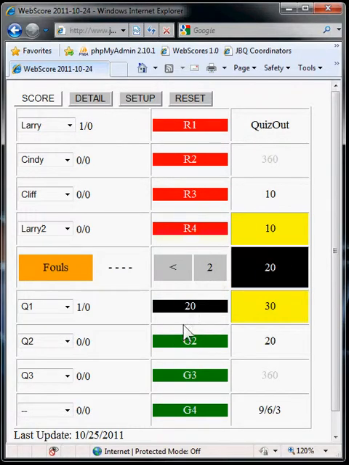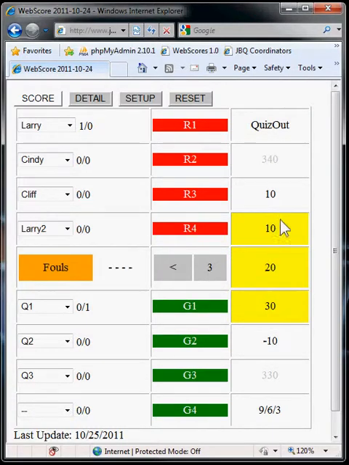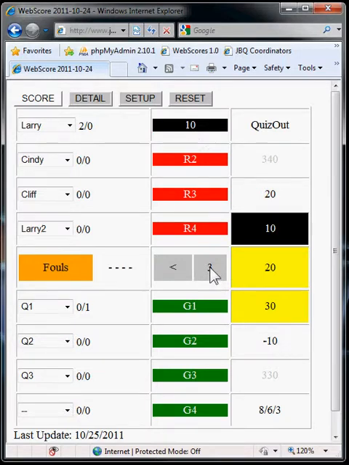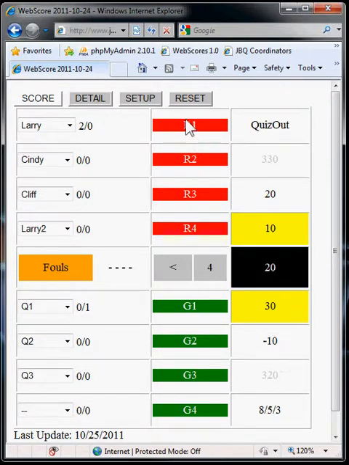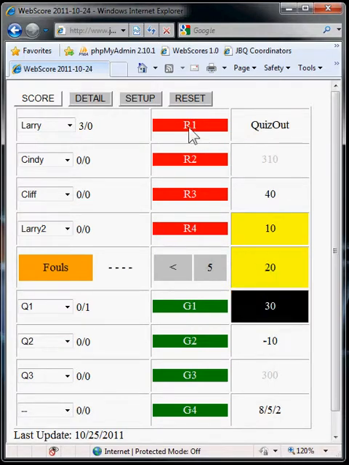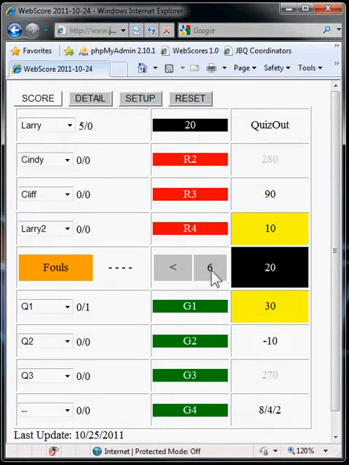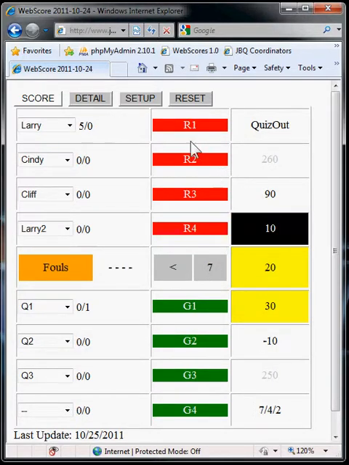We're going to go down here to G1. We're going to give him wrong. We're going to go to question 3. We're going to give him points. And we're going to proceed through here and try to get a quiz out going here for this quizzer up here, Red 1, to show you what happens.